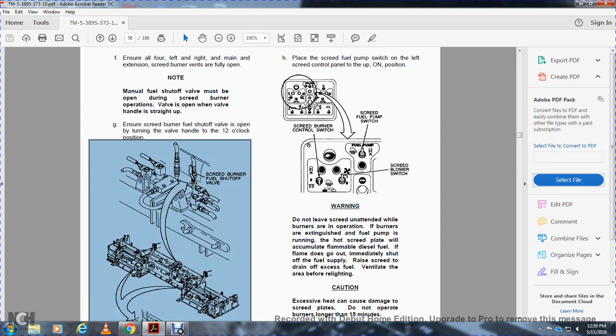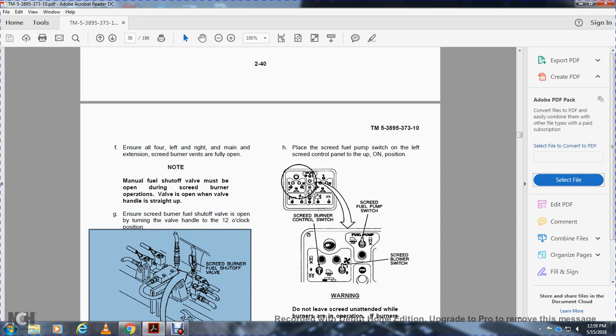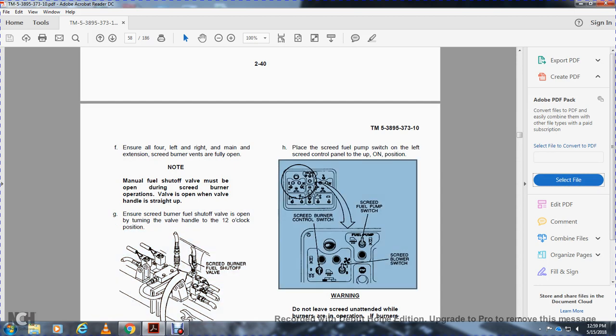Shown are the screed burner valve, fuel shutoff valve, and screed burner vent. Place the screed fuel pump switch on the screed control panel in the up position. Shown are the screed burner control switch, screed fuel pump switch, and screed blower switch.